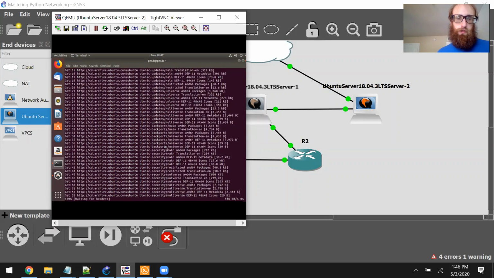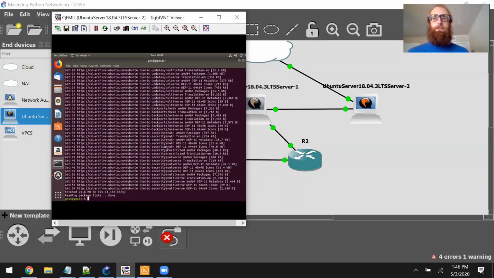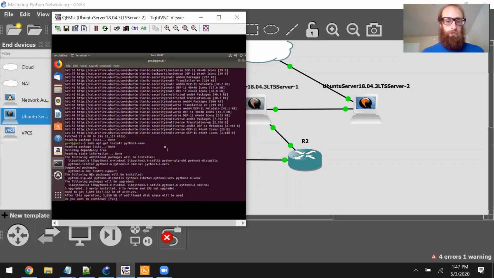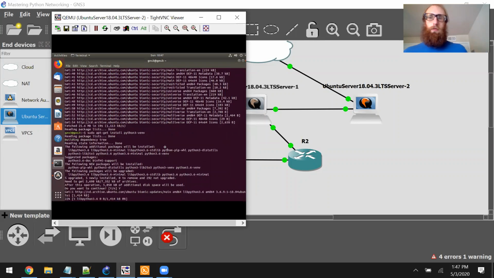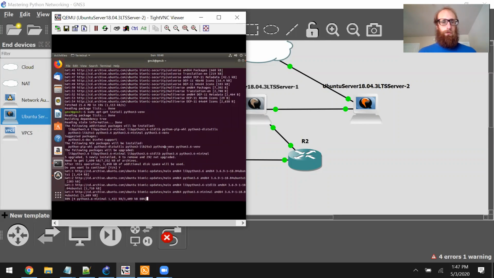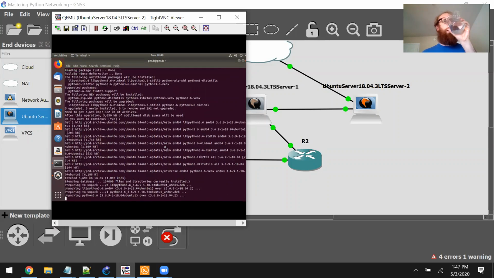Oh, it's going to take a while to update, looks like. Lots of updates. All right, let's try that command again now. All right, this looks a lot better. It's actually incrementing progress now.